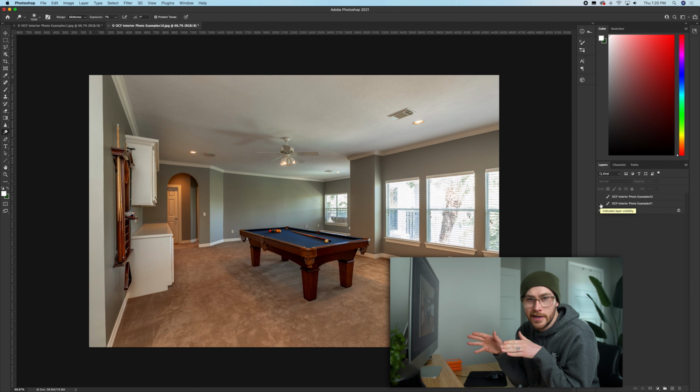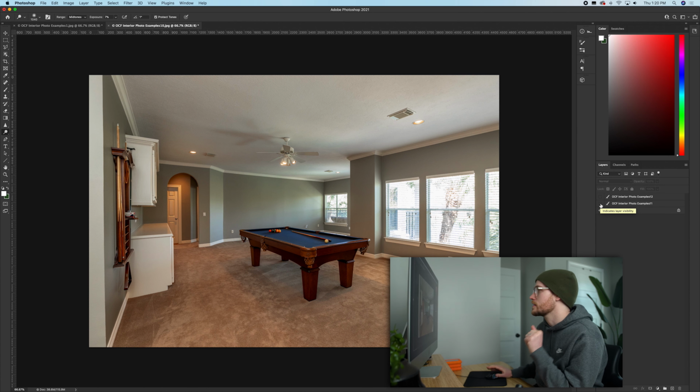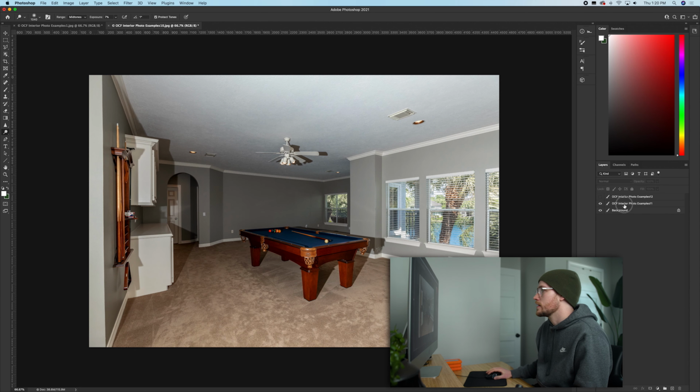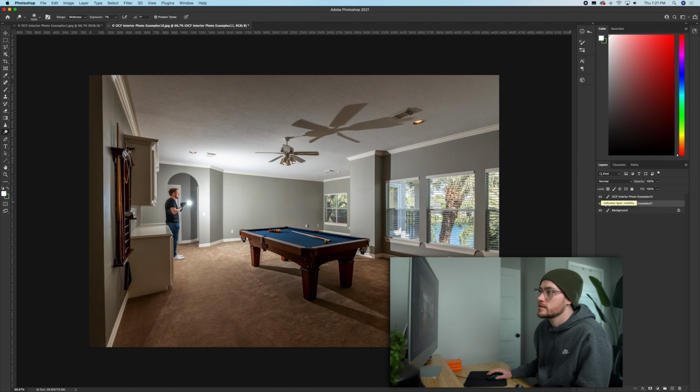So this one's a little bit more complicated, but still pretty much the same thing. So we've got that layer, we've got this layer, and then we've got this layer.